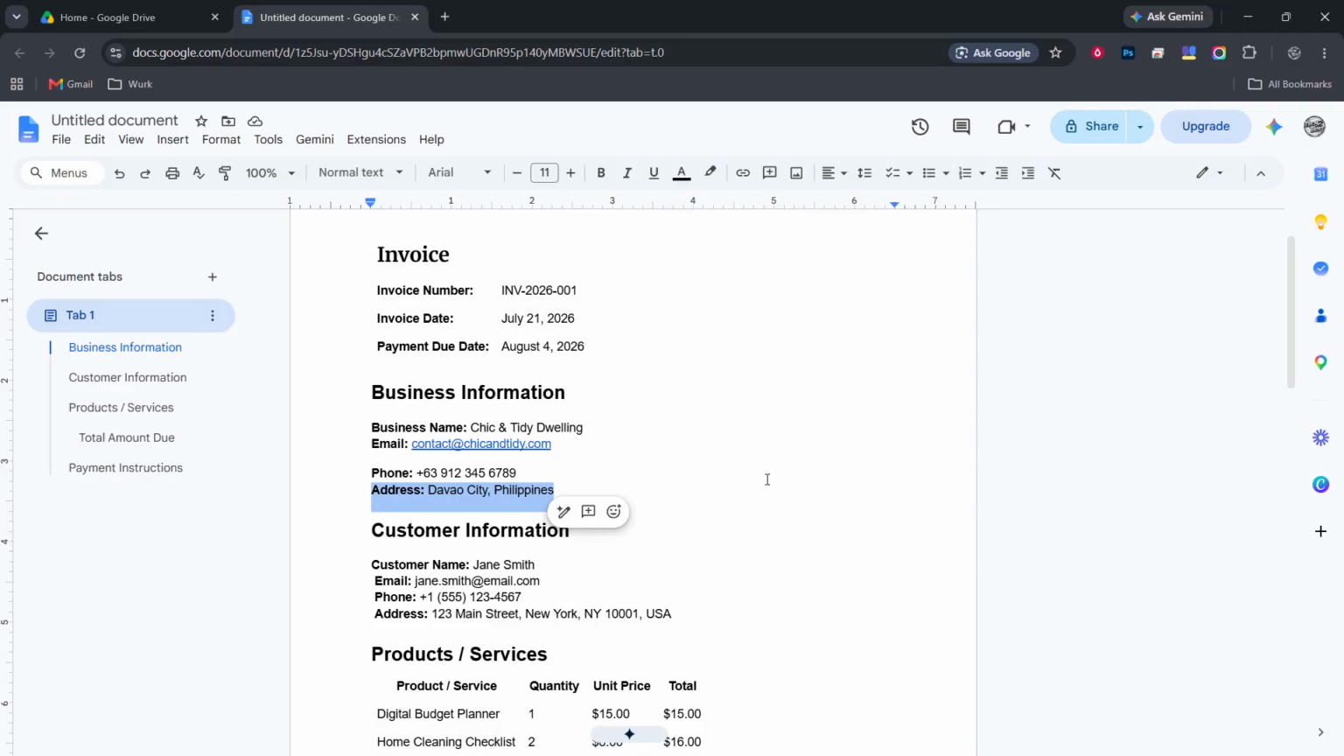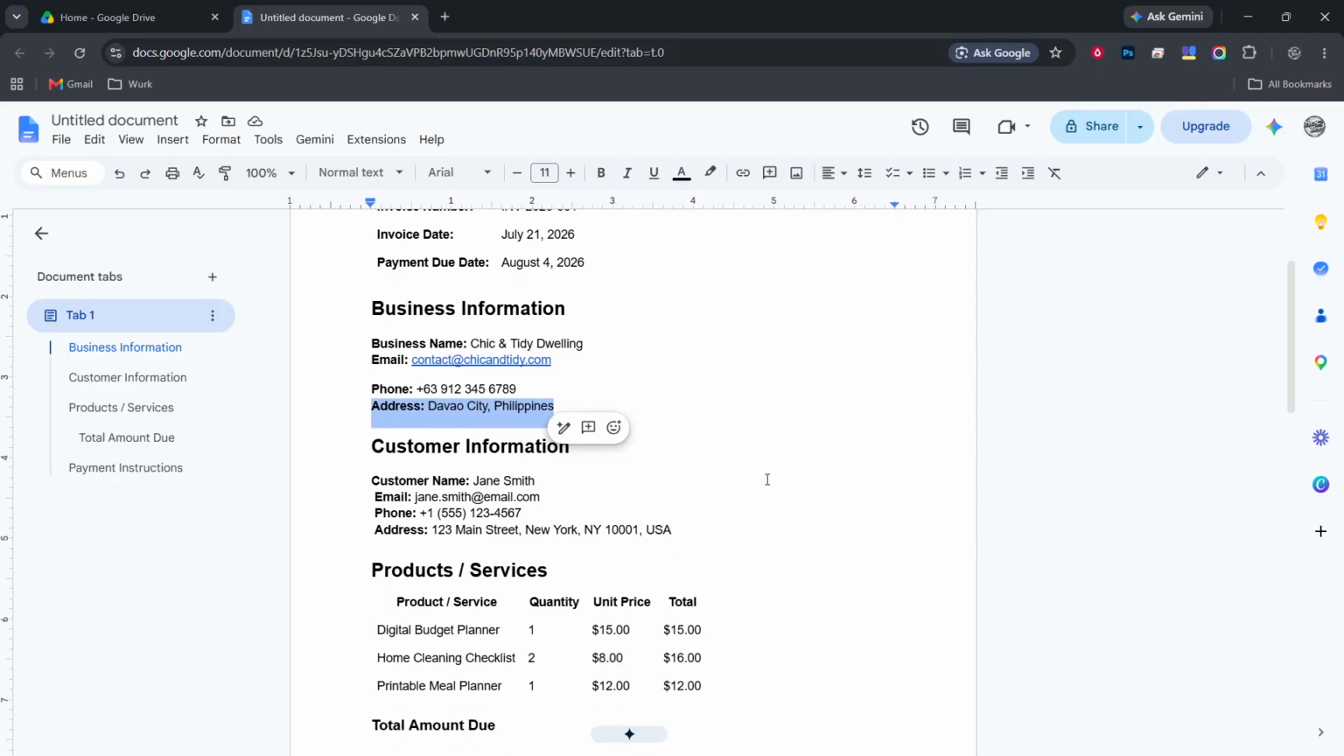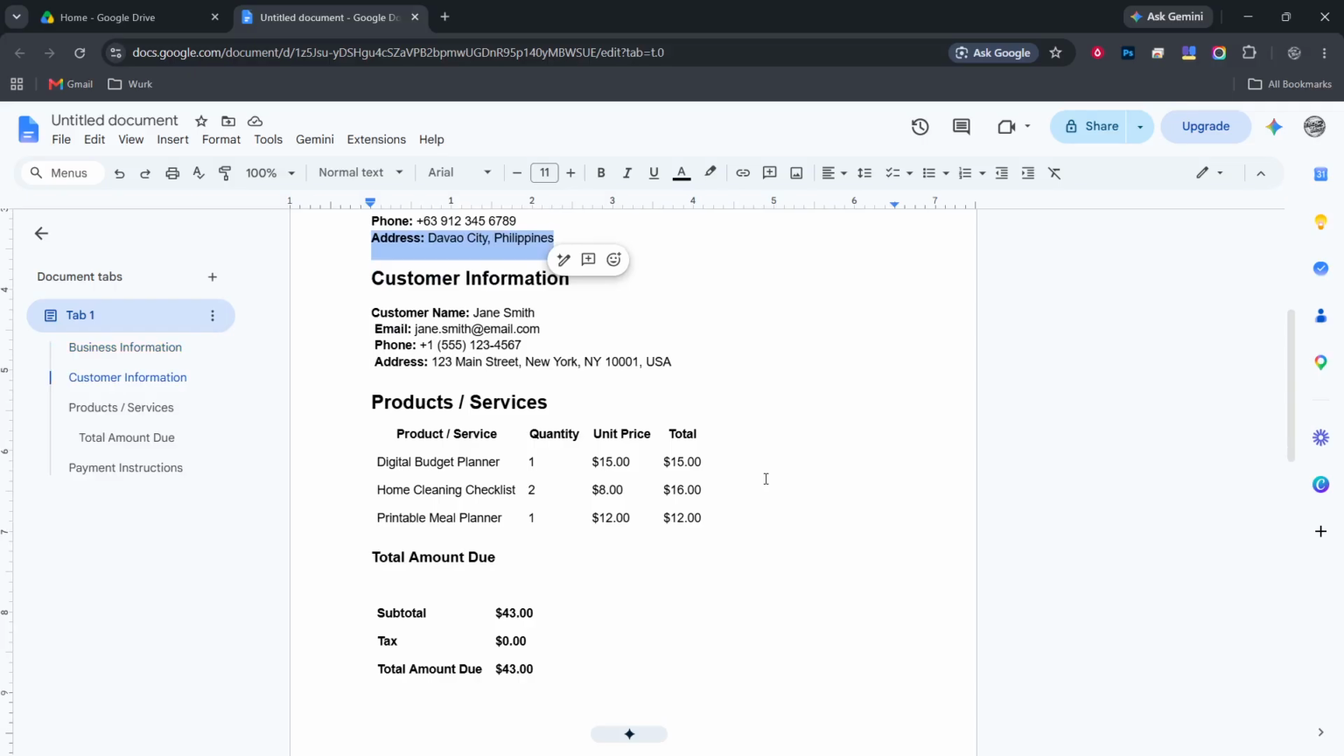Then list the products or services. This section is where you detail what you are charging for. Be specific and clear about each item. This clarity helps your customer understand exactly what they are paying for. It also reduces the chance of disputes later on. List each product or service with care to maintain transparency.